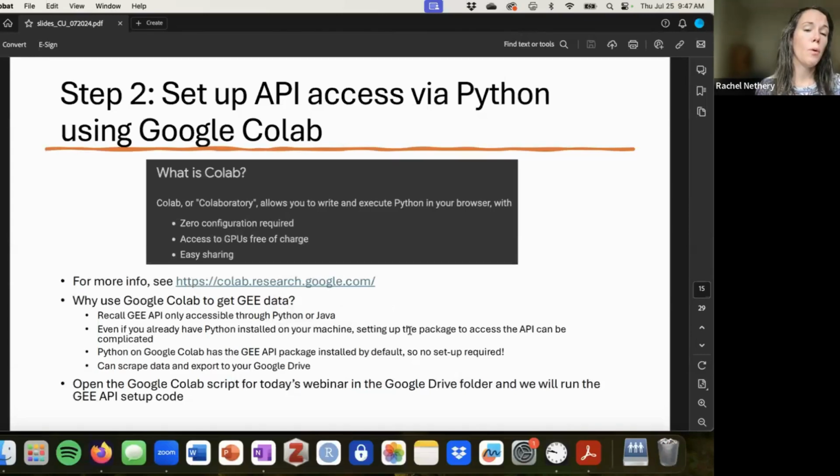But for us, why would we want to use Google Colab to get GEE data? Well, recall we have 2 choices for getting the GEE data. We can only access it through Python or Java. And so we're going to try to access it through Python. And I assume that lots of folks working in this space don't have Python installed on their own machine. Even if you are somebody who already has Python installed on your machine, setting up the package to access the Google Earth Engine API can actually still be quite complicated.